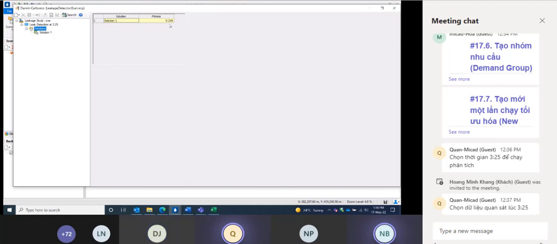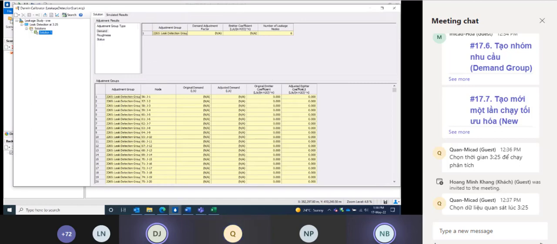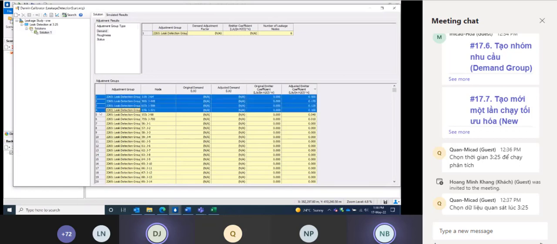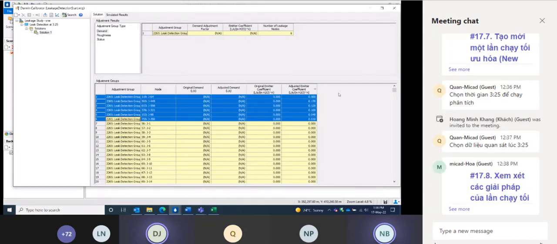If we go to solution 1, over on the right-hand side here we've got the adjusted emitter coefficient. I'm going to right-click and sort that descending. And so you'll see that there are 6 leakage nodes here that have varying emitter coefficients.